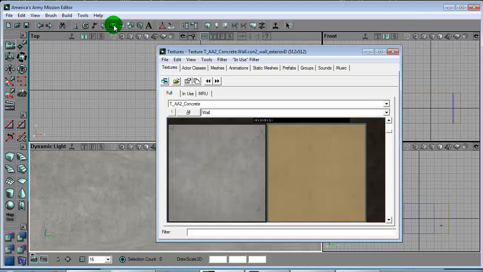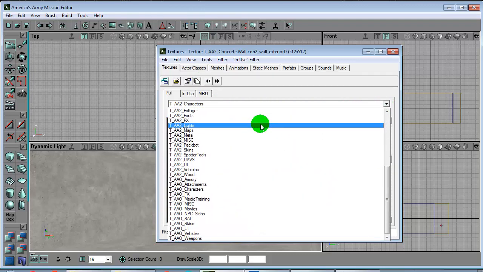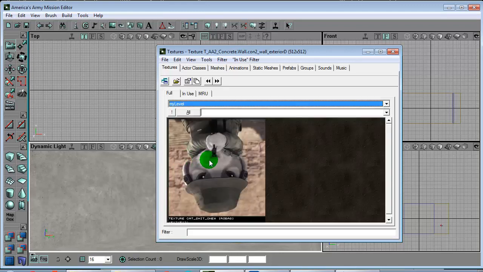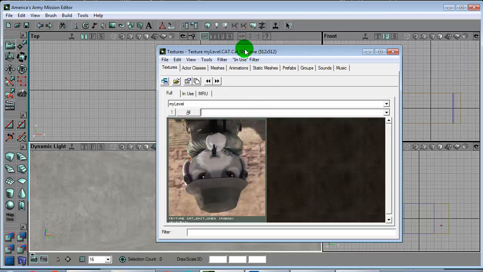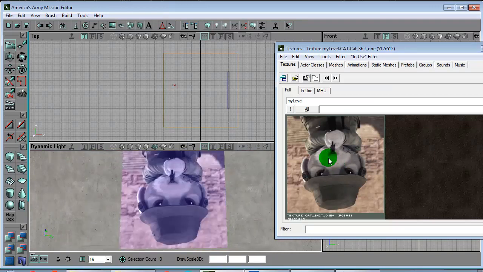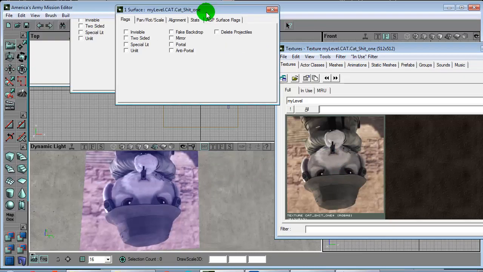I go to the texture browser, and I'm going to click on this option so that it reloads all the textures. So here I'm going to look for the My Level package. Here it is, and here we have the imported image. Now that I have the imported image, I just have to use it inside the editor. For example, I'm going to make the image appear on this wall. Okay, so here I go to Surface Properties, and I'm going to rotate the image.